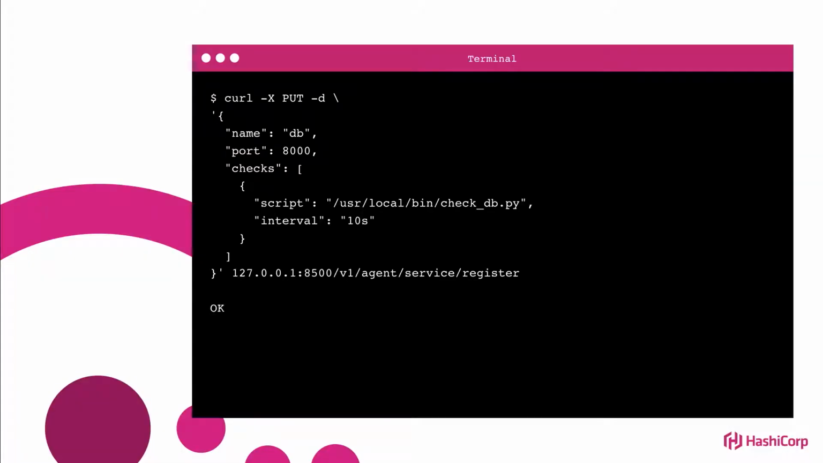We're just registering a service called DB. It's the database. It's on port 8000. We define some Python script that we want to run every 10 seconds to make sure it's healthy. In this case, it's showing an API request. You can also configure things like this through a configuration file. So you can have your provisioner drop files on the same machine as the Consul agent, and it'll pick them up.